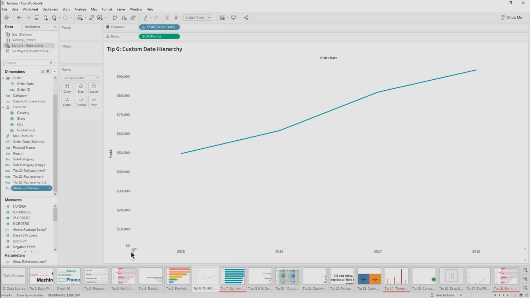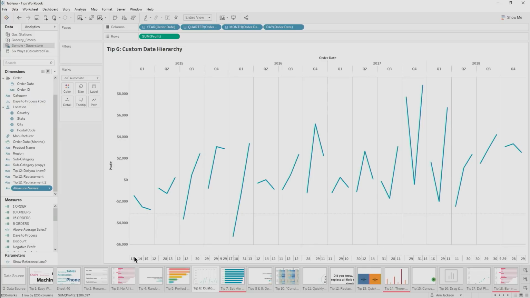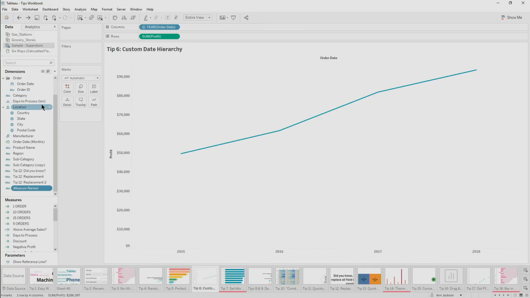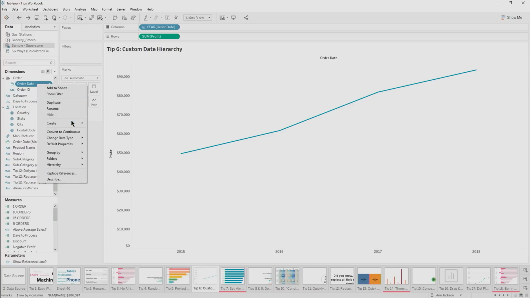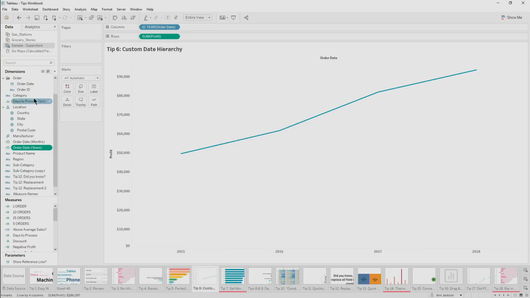All right, my next one. I know you've all run into this issue. So you start drilling into a date, you keep going, and it starts to get really, really ugly. So what I like to do instead is build custom date hierarchies. To do this, you're going to right-click on your date. You're going to create a custom date. Let's do year and month. So I'm going to select year first, and then I'm going to create another one.